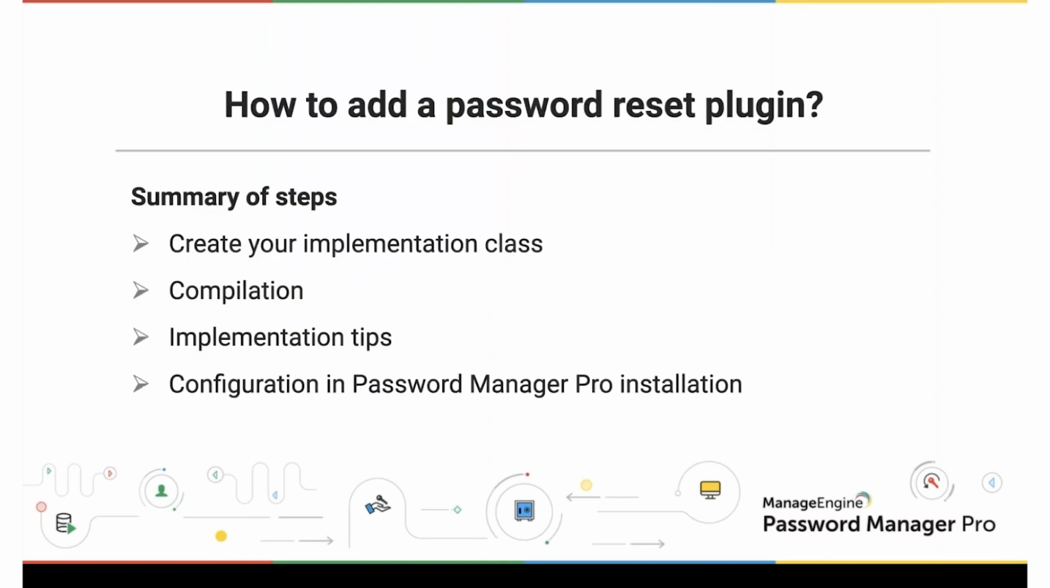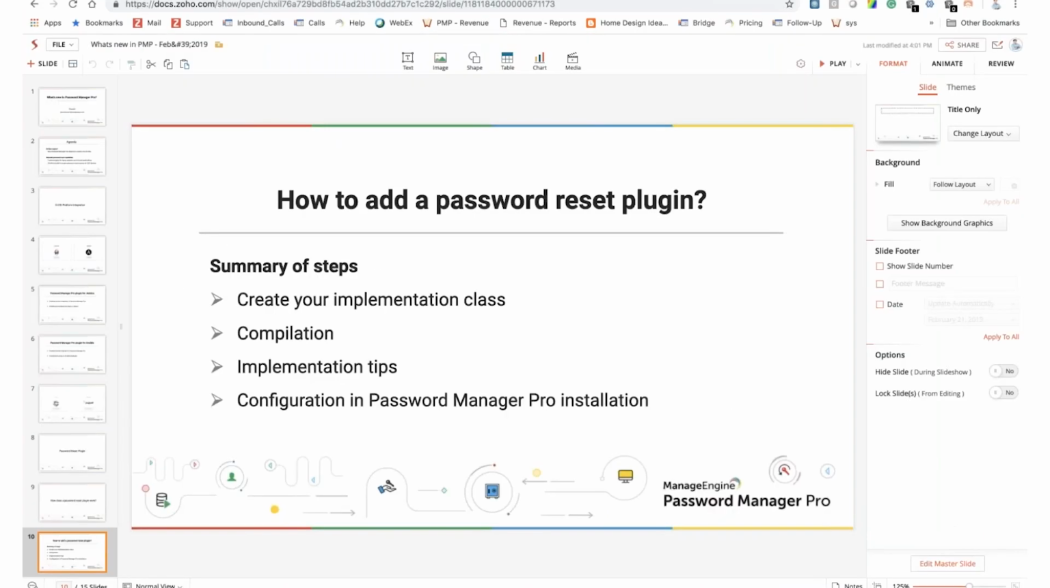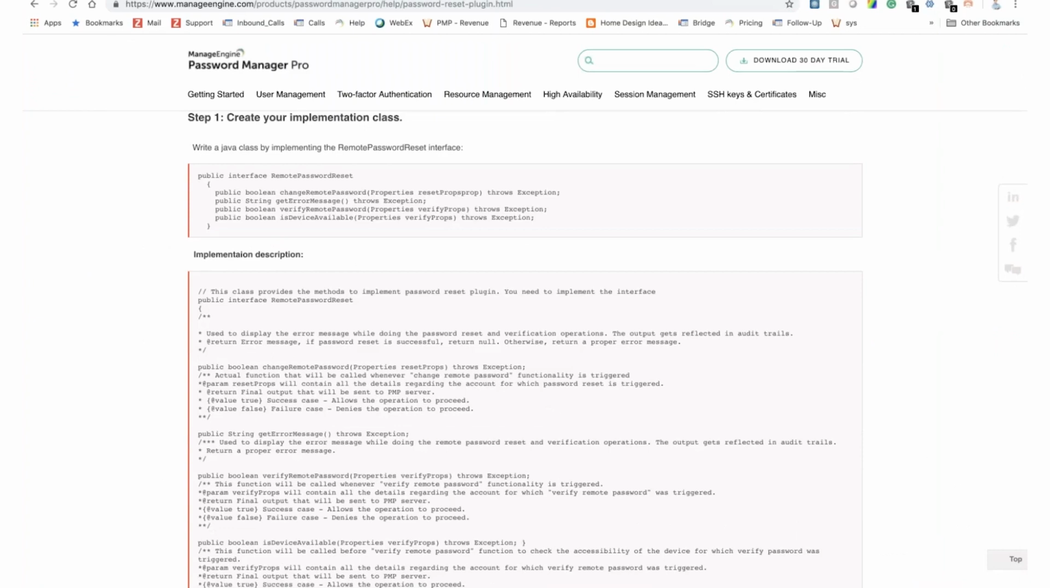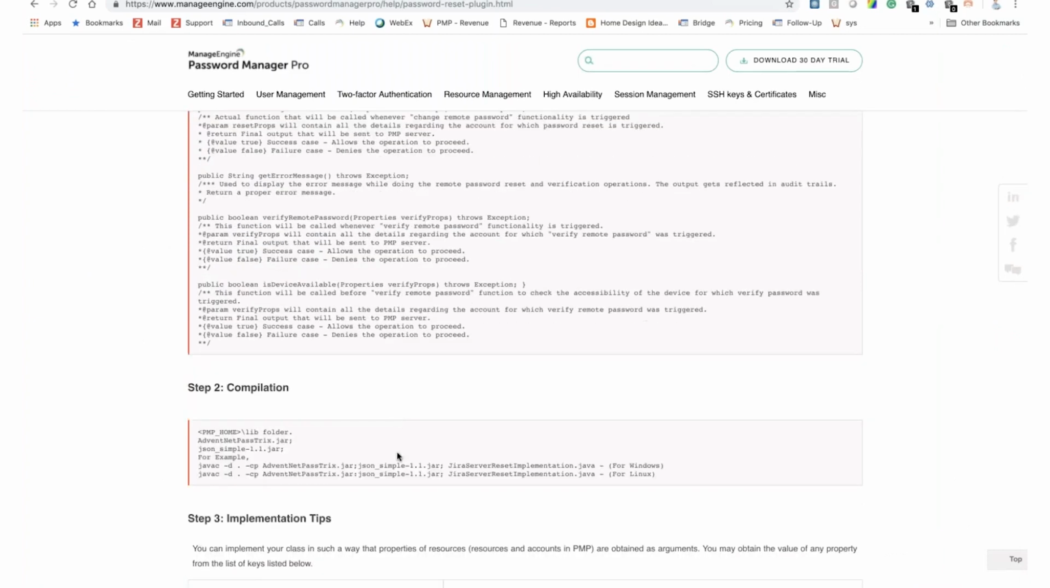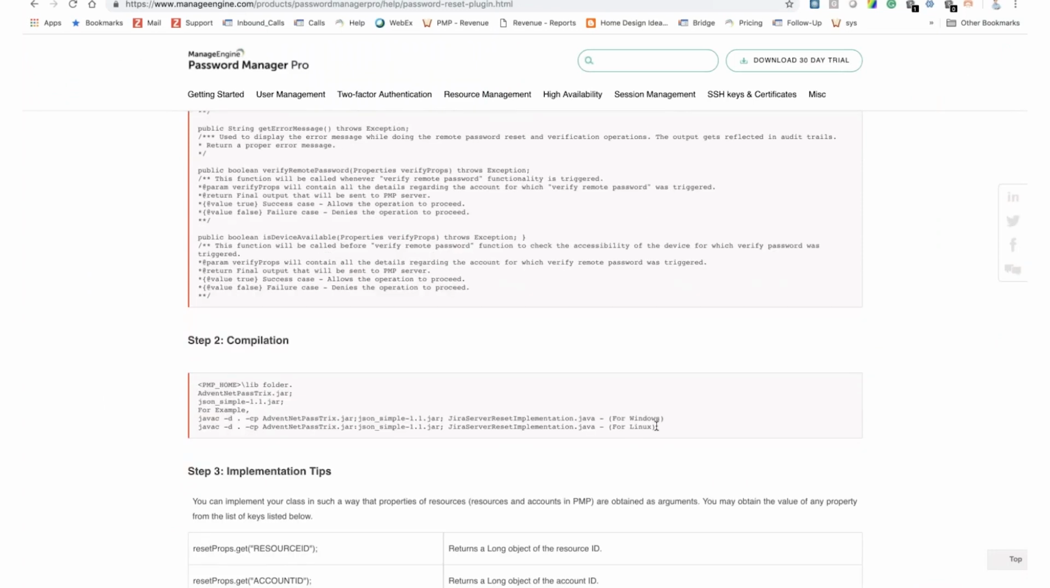Okay, so this is the summary of steps. Create your own implementation class, compile it, and we have implementation tips for you, as well as how to configure this plugin in Password Manager Pro. Okay, so creating your implementation class. If you just come to our help guide, we have given you how to create your implementation class with a detailed description and how to compile it. We have also given it for Windows and Linux.